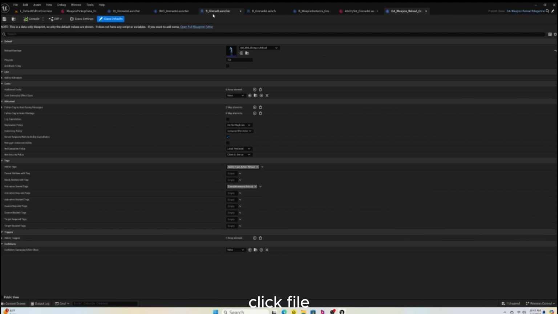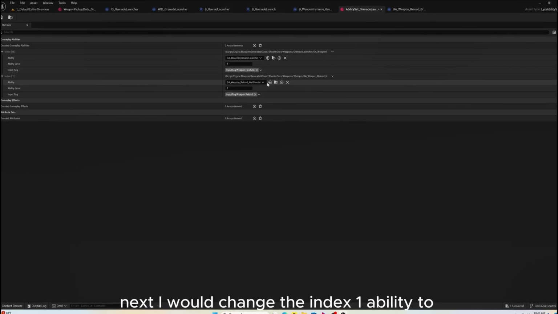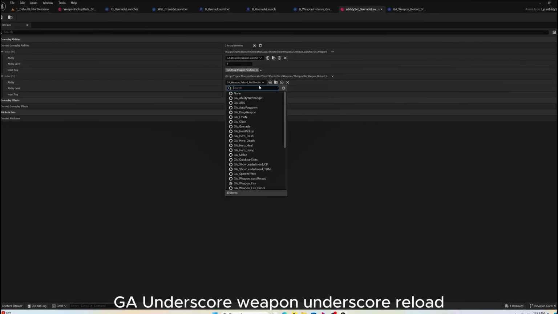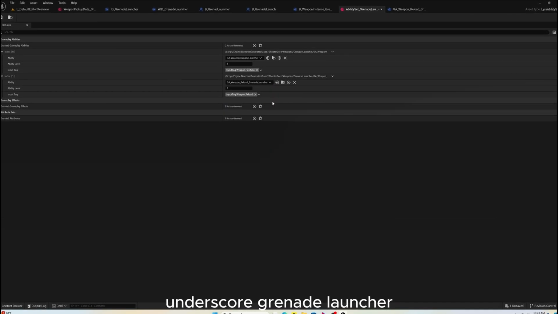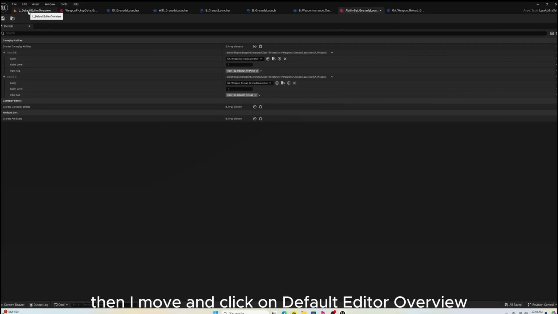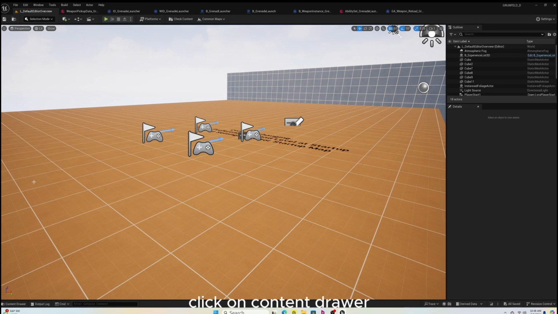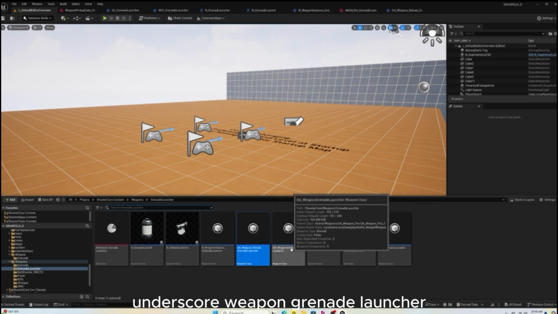Click on file. Click on ability set_grenade launcher right at the top here. Next, I will change the index 1 ability to GA_weapon_reload_grenade launcher. Click on save. Then I'll move and click on default editor overview right here. Click on content drawer and move your cursor and click on GA_weapon grenade launcher.